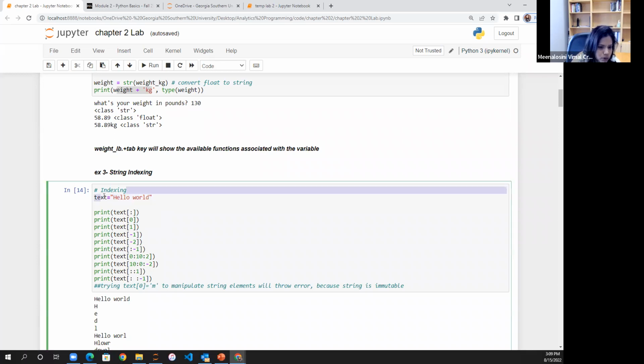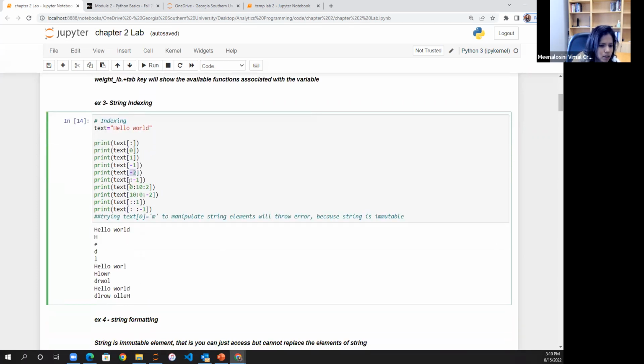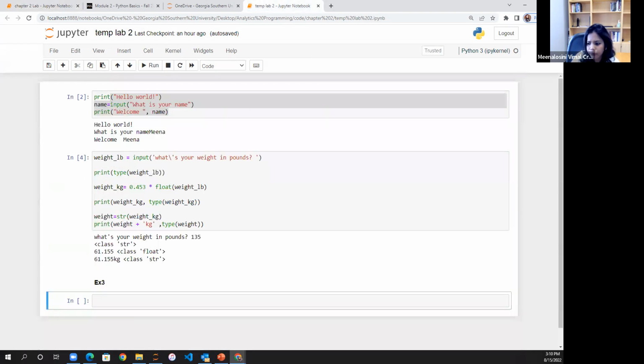Here we are just creating a hello world string, and looking at string accessing. When you use the double colon, it will simply print out everything in the string. 0 indexing, 1 indexing, -1 indexing. -1 means in Python you can access the last value by using -1 indexing. -2 means the letter before the last letter. And 0, 10, 2 means starting from 0. Okay, we'll do this exercise one by one.